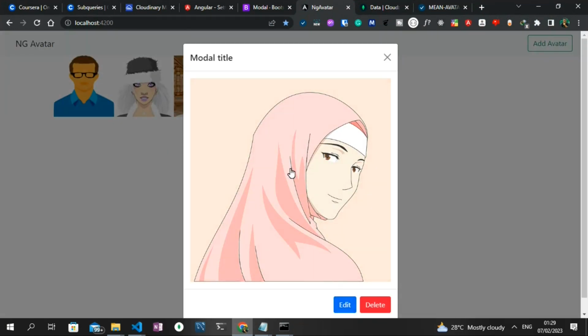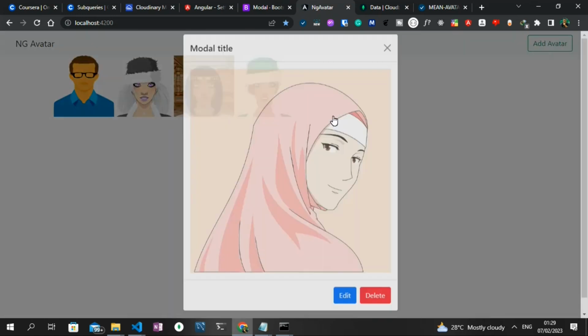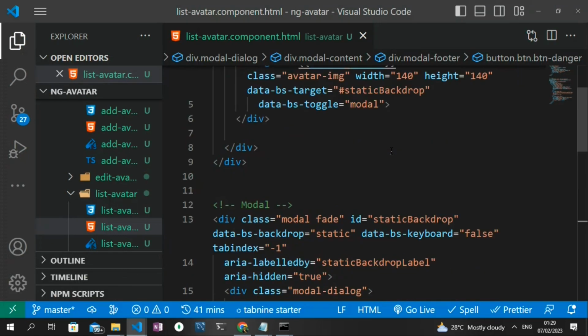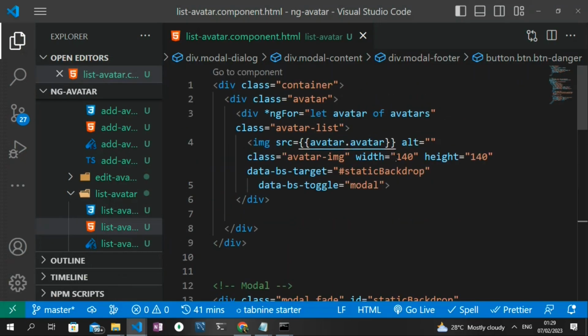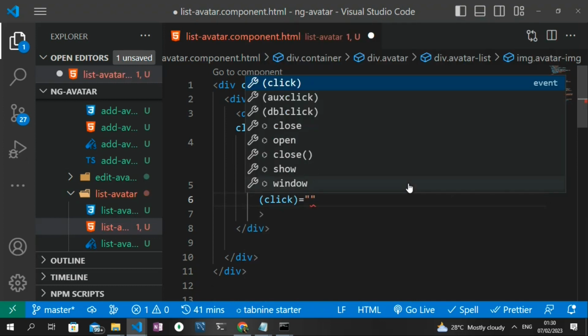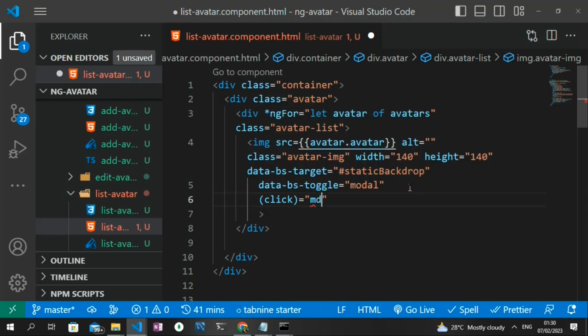But first, let's make this image dynamic. That is, anytime we click on a specific image, that's the image that shows in the avatar, in the modal. So heading back to the code, we need to create a function to do that. This function is going to be within the img tag. I'm going to call the function, it's going to be a click event. I'm going to call it modalData, and then I'm going to pass in the value of our avatar, which we have right here.